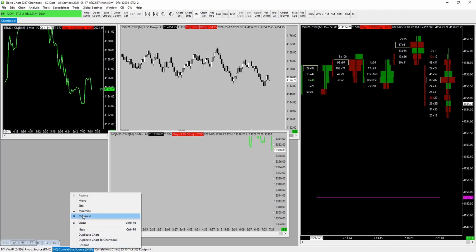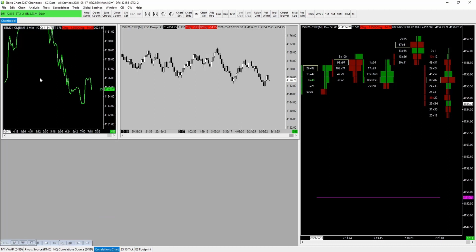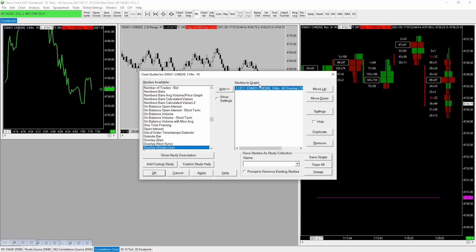Minimize, and now we go back. We do another study, F5, F6. This overlay isn't necessary unless you want this identifier. I like that little identifier in here for ES. That's the only reason we did that additional study. So we just got to add, now we're going for the NQ here. I'm going to change the price. Let's change the NQ to pink.